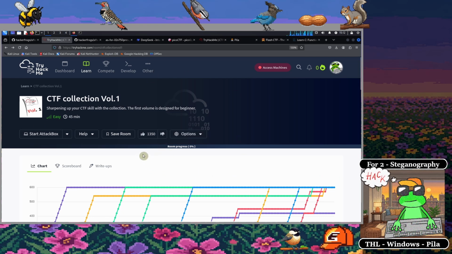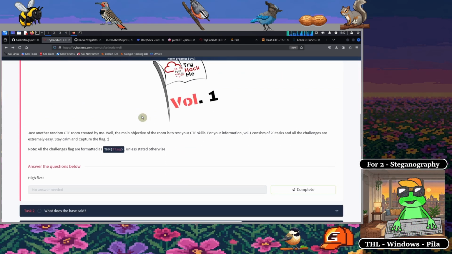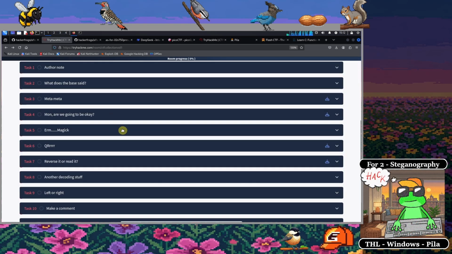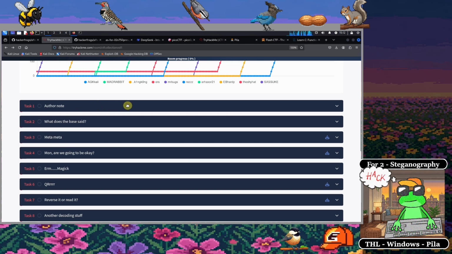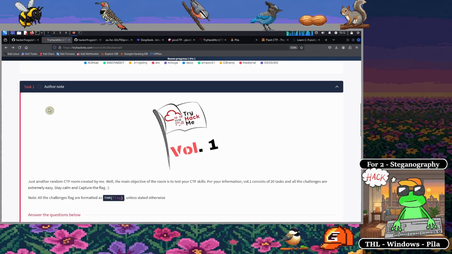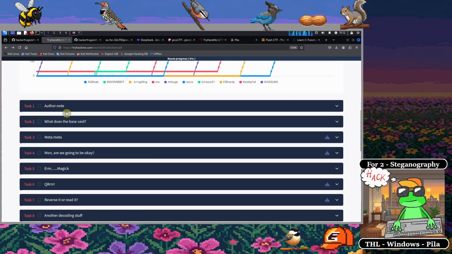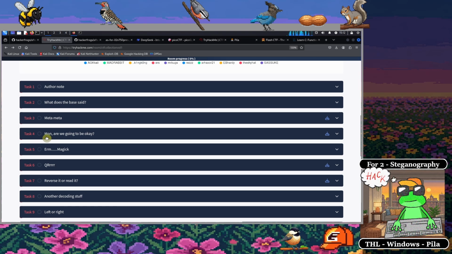So what I want you to do after you join the room is scroll down, and if you've got task 1 open over here, you can actually click on the header to close it out and then open up task number 4. So task number 4 is labeled Mon, are we going to be okay? So what we want to do is click on that header. So task 4, click on it.